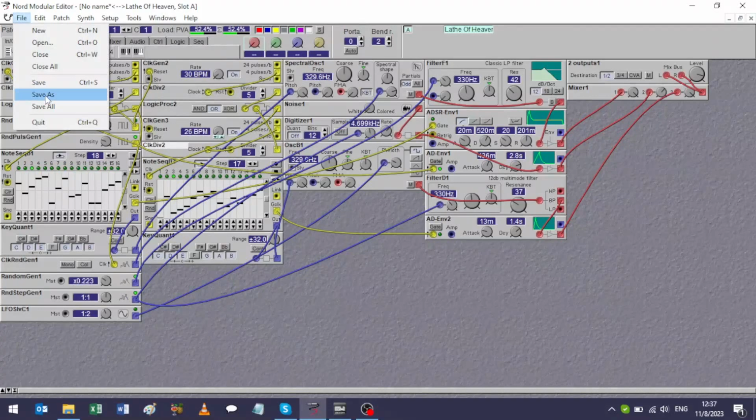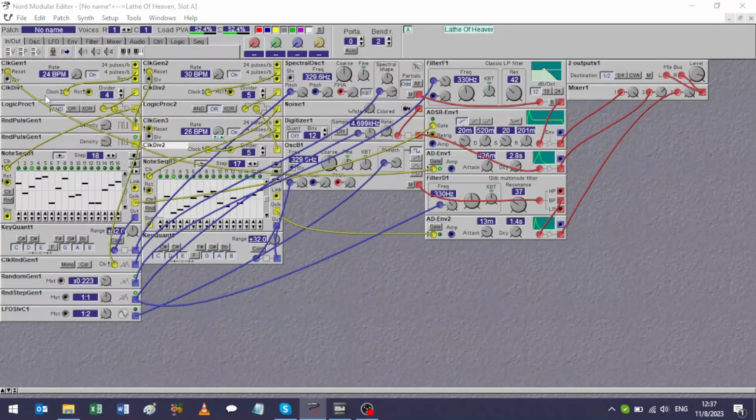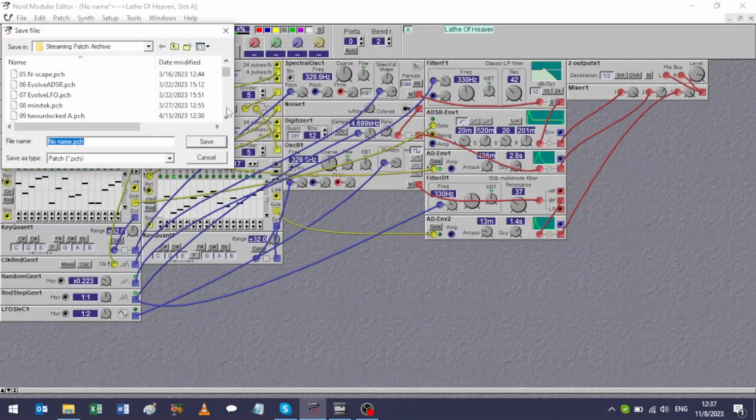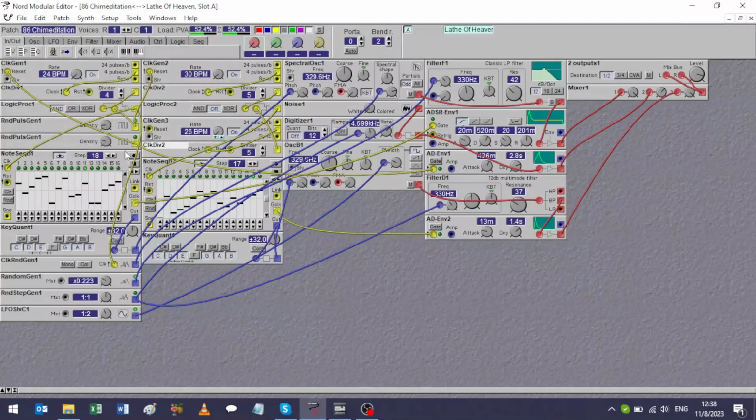It didn't really get to become chimes, so why don't we name it? Let's see if this name will fit in my little naming field. What number are we on? 86. Let's call it Chime Meditation. Because it's kind of meditative, and it was supposed to be a chime, even though it never really got there. But yeah, it makes for a nice little random atmosphere.